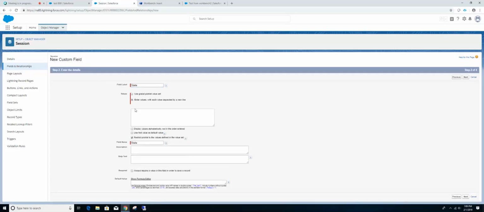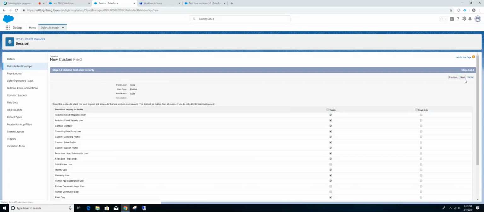I'll explain what a global value set is. That's also one of the new features in Salesforce. I'll explain it later. So I'll just say MA, NY, CA, RI, UT, some of the states that we have. Of course, we want to restrict the picklist to the value defined set. Just save, next.